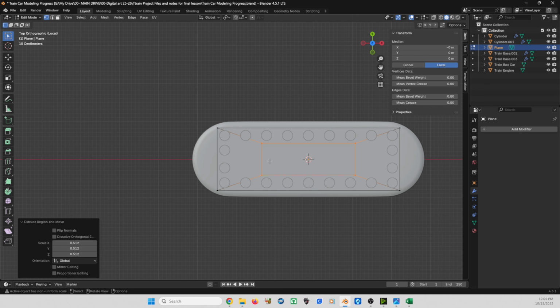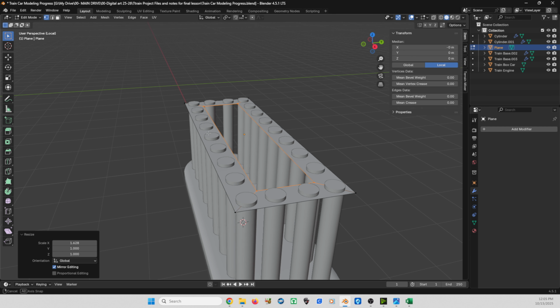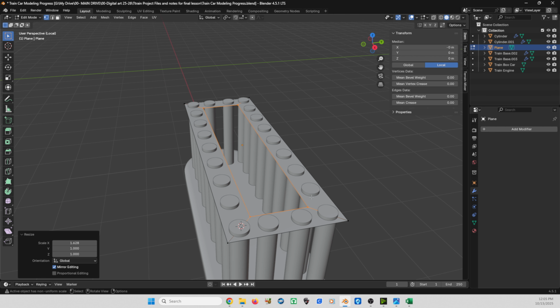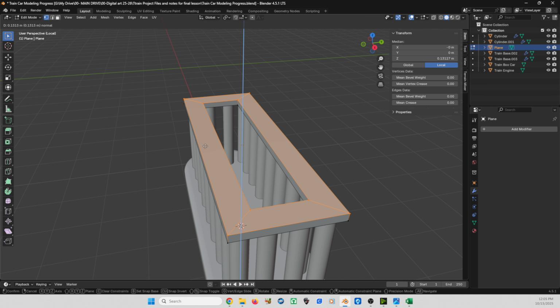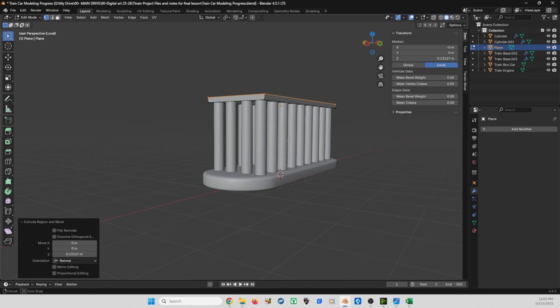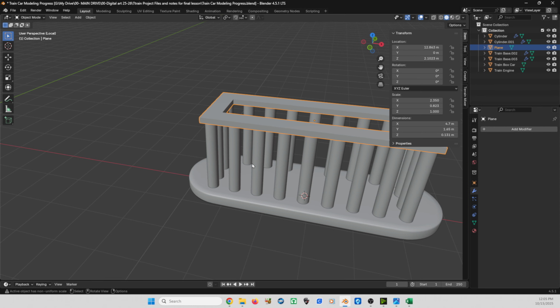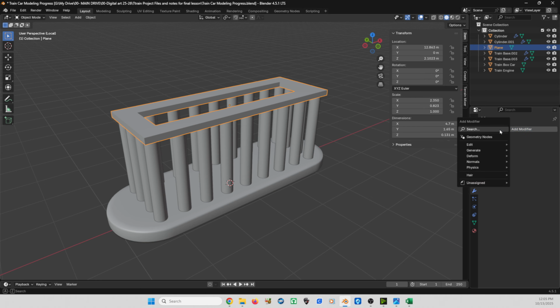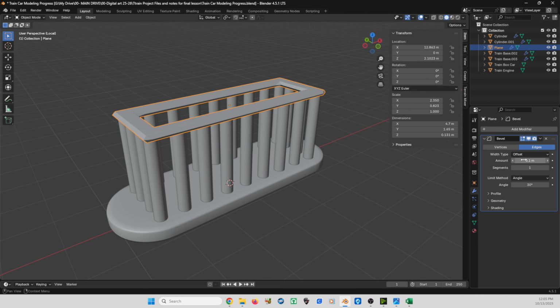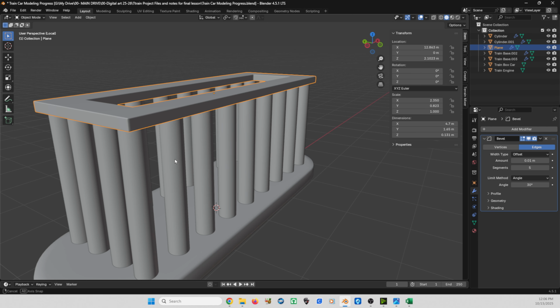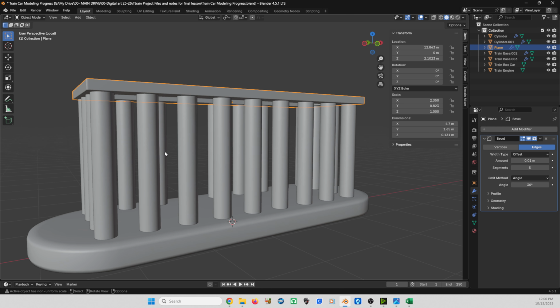Now to fix the left and right side, I'll hit S to scale and X, and then drag that out like so. So that gives us a little perimeter that goes along the cylinders. Now we'll hit A to select all of it, E to extrude, and just pull that up so we have this little top part on the bars. We'll go back to object mode by hitting tab, and let's go ahead and add the bevel modifier, change the amount to 0.02, maybe 0.01, and then change segments to 5, and that will make it nice and rounded.